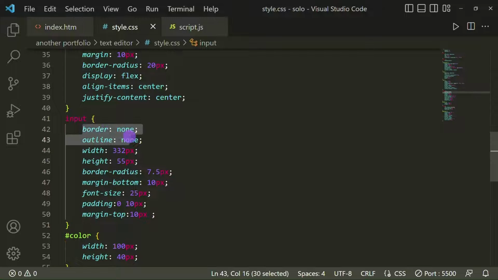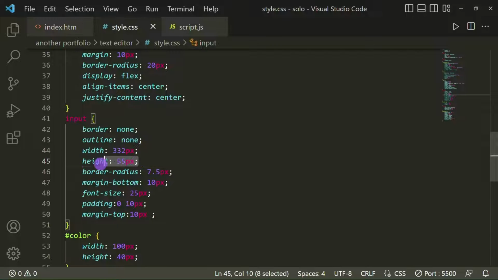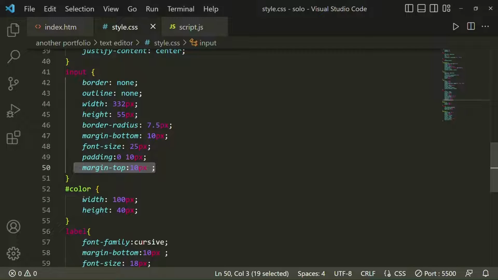So here I have taken border none, outline none, width 332 pixel and height 55 pixel, and border radius, with margin bottom 10 pixel and font size 25 pixel, and padding 0 and 10 pixel from top and bottom and left and right. So then I have taken margin top 10 pixel.